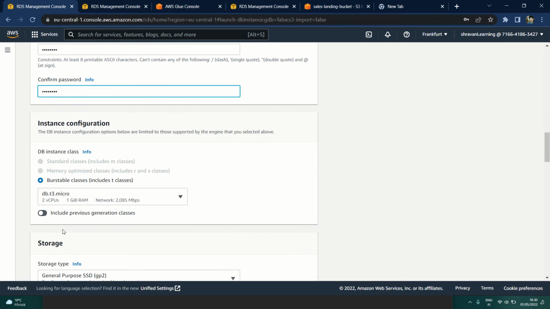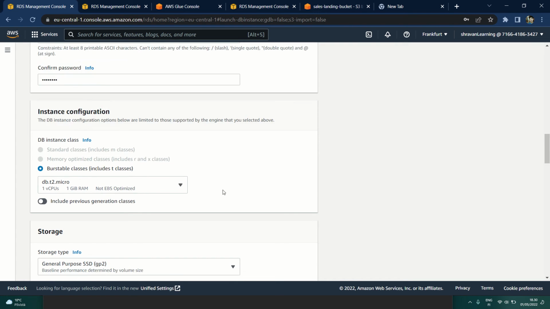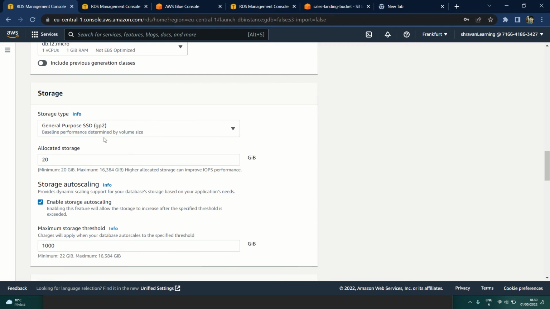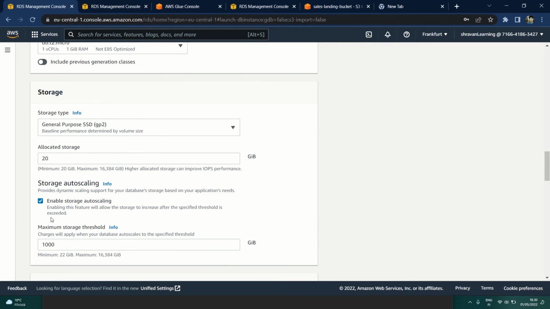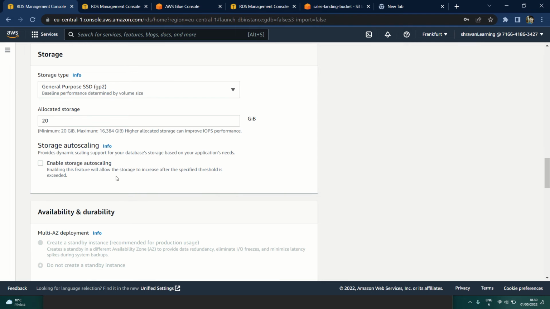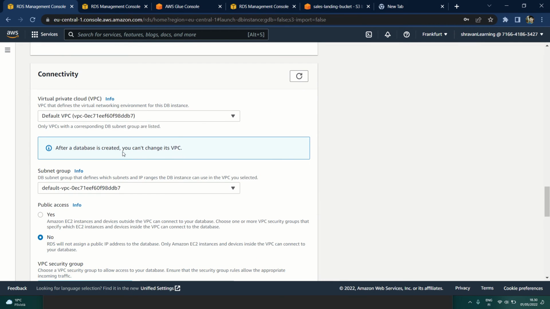From the DB instance class, this is a very important step. By default it will be showing T3. However, you need to select T2 micro, because T2 micro is the only one that is included in the free tier. Storage and the rest, we will just go with whatever has been given to us. Enable auto scaling, we don't need it because you're really not going to load a lot of data into this. Availability and durability, we'll just leave as it is. And in connectivity, we will get a VPC by default, and we will go with the default VPC that AWS is giving us.